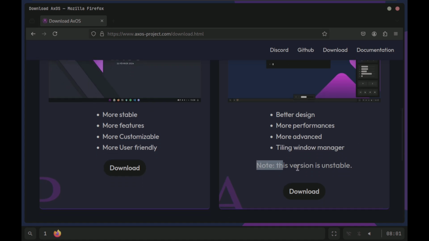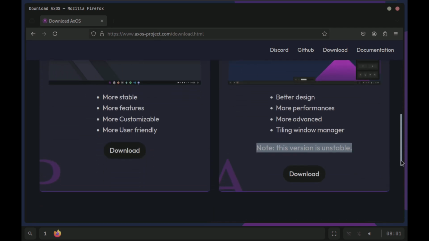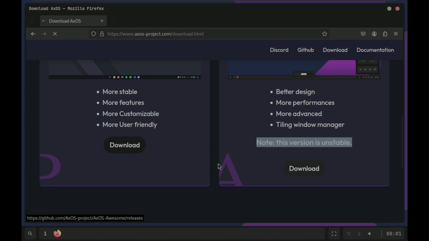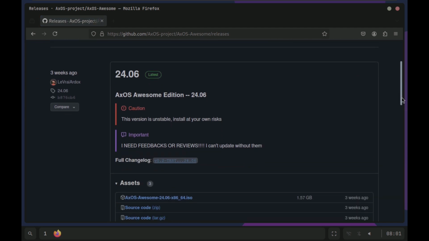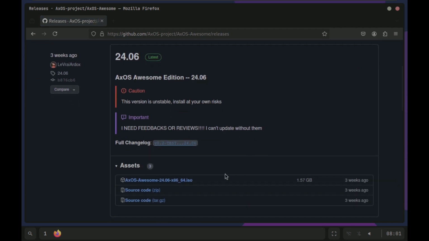So here is another thing, which is note, this version is unstable. They pretty much already said everything on the actual website. So click on download whatever you want. Before that, you need to watch the videos and then go with the downloads. So here is the 24.06, which is the latest version, which was 3 weeks ago.